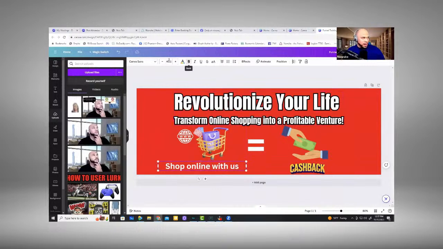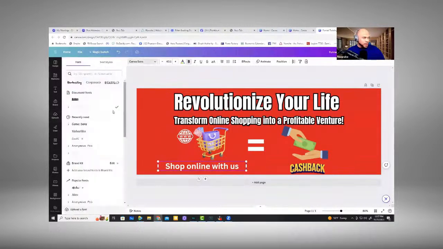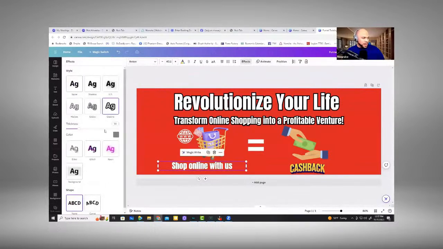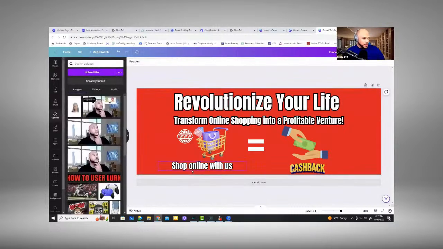And then we're going to do some cool stuff with this word here. Let me see how cool I want it to be. All right, we'll make this a little bigger. Shop online with us. And we'll go to effects and do this to make it pop. Cool. So we got a cool title here. We got some illustrations and it doesn't look boring. Are we okay with this, Cindy? Yeah. All right, that's our top part.